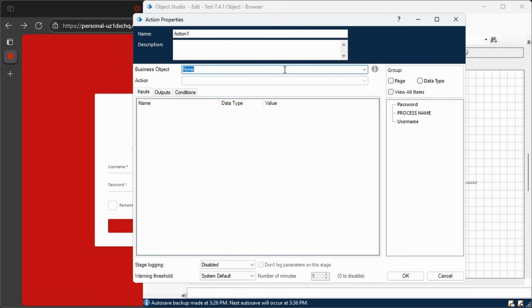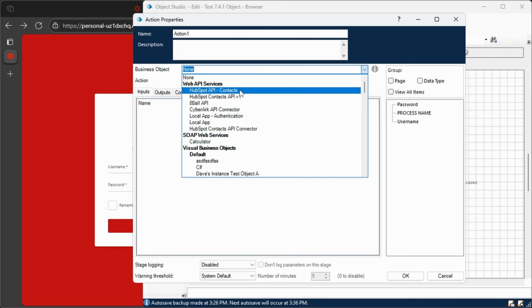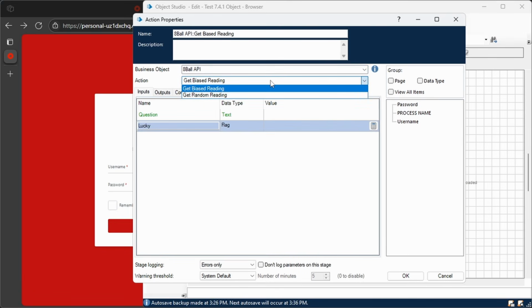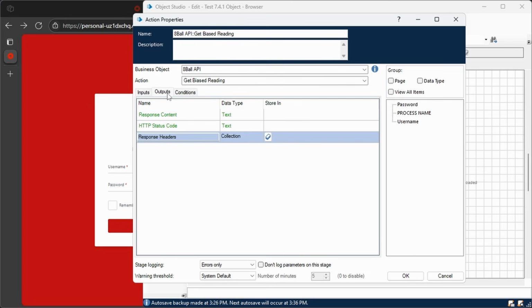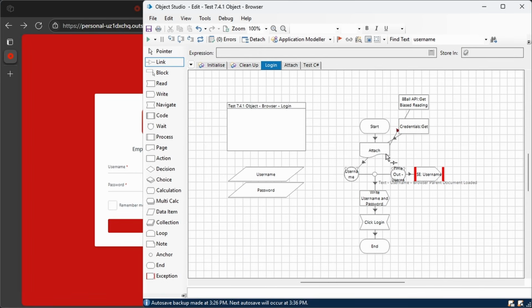Let's use one of the web APIs. Like the 8-ball API, what we could check is get biased reading. I could add maybe an output to it, or maybe I'll add an input. I don't know. Yeah, I'll add an input to it. So we'll click OK. Let's say that we're using this.